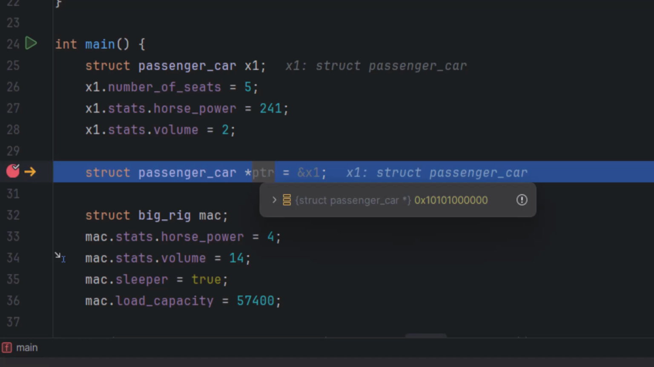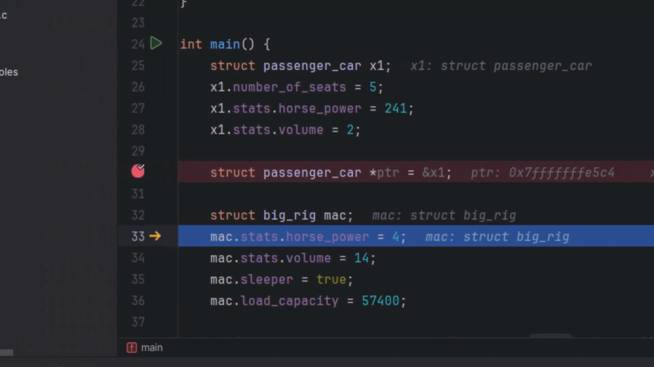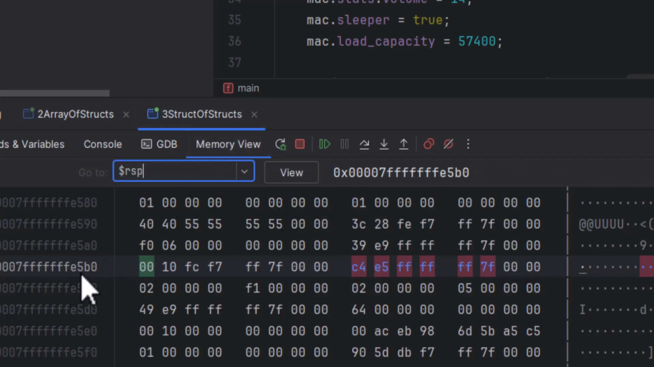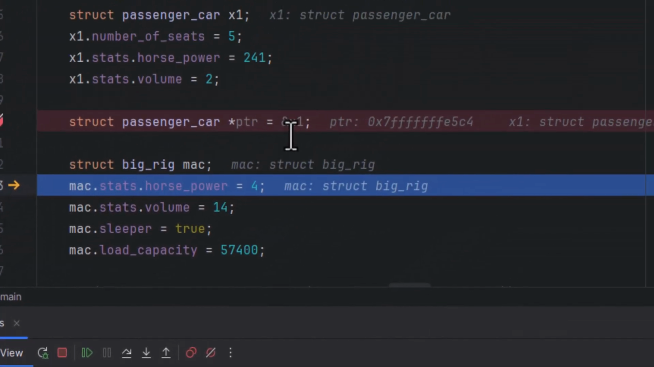If I step over this, pointer now has the value E5C4. And in my memory view, E5C4 is right here. So the address of my struct is this. So that really is where it was supposed to be. So if I want to take the address of a struct and store it into a pointer, I can do that.